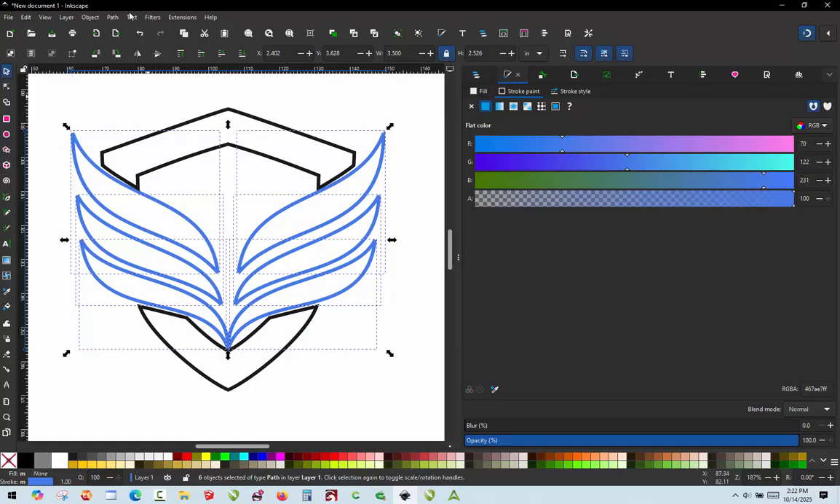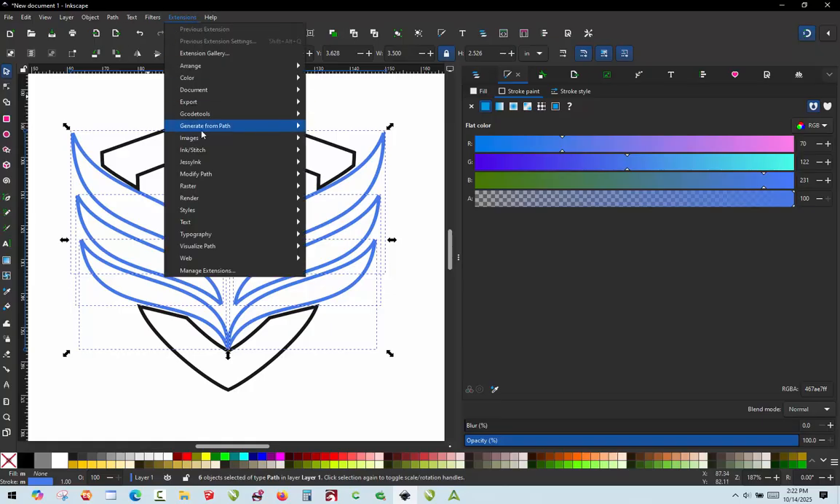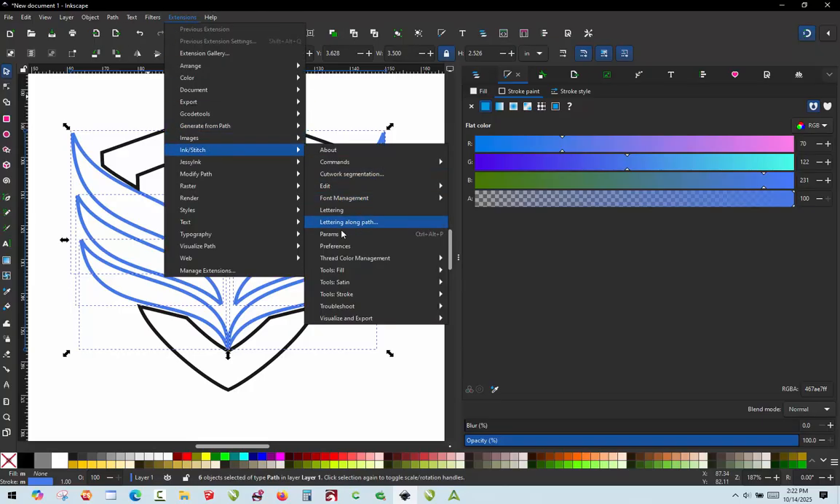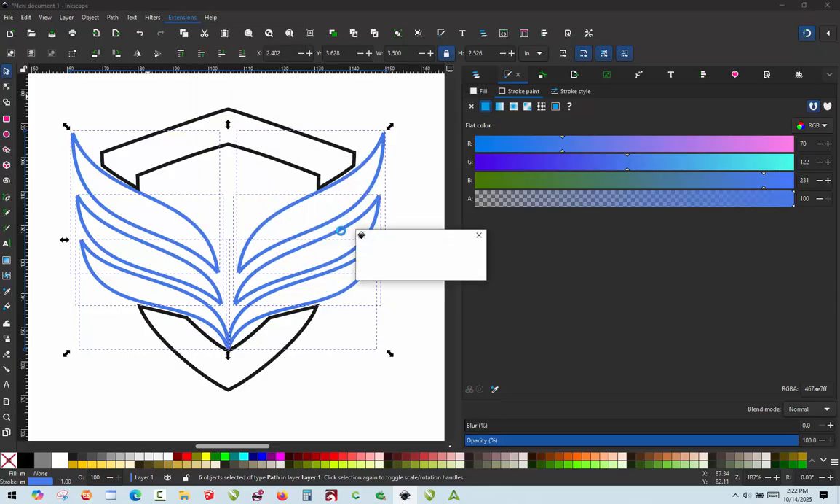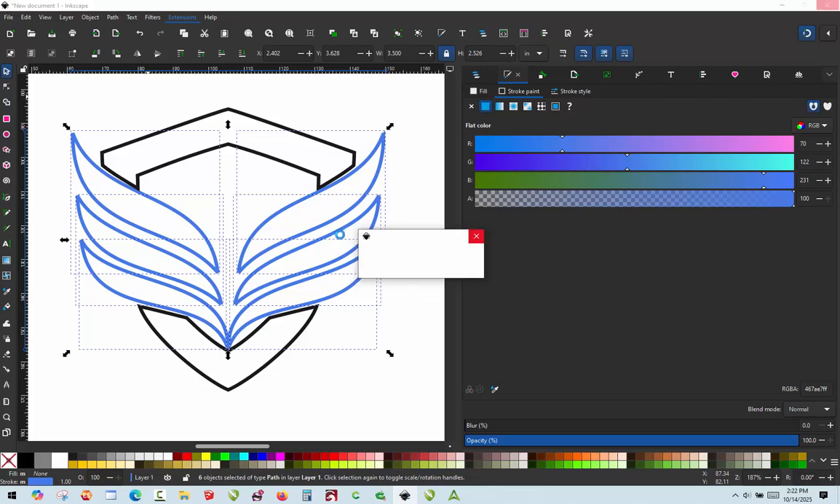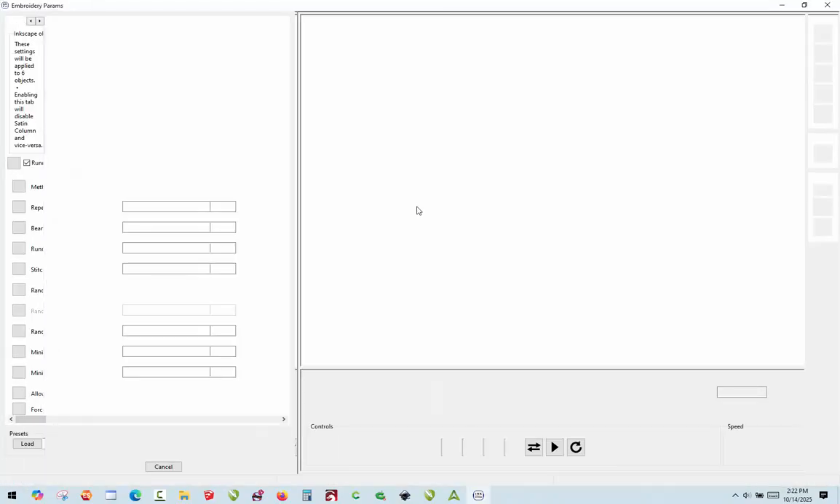There we go. And then let's go into extensions and choose InkStitch and params. We have a keyboard shortcut to get into params at Control-Alt-P, which is always nice to have, certain keyboard shortcuts for very often used functions. My computer is a little bit slow sometimes getting into params the first time for some reason, but then thereafter it's pretty quick.